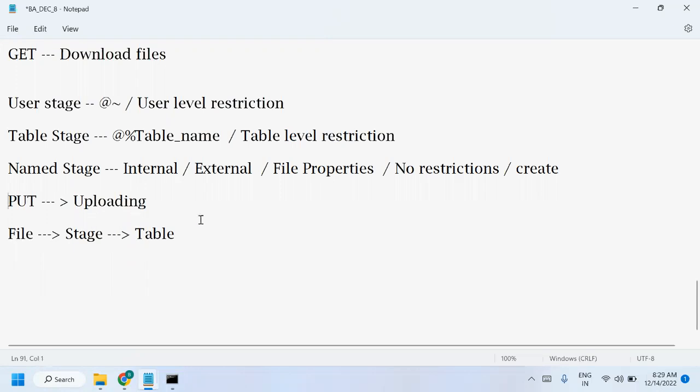Now, why are we coming to this put command? We have user interface options, but if you are dealing with a huge volume of files, then the user interface load table option will not work, right? That's why we are using this. So file to stage and then stage to table, we are uploading by using a put command.